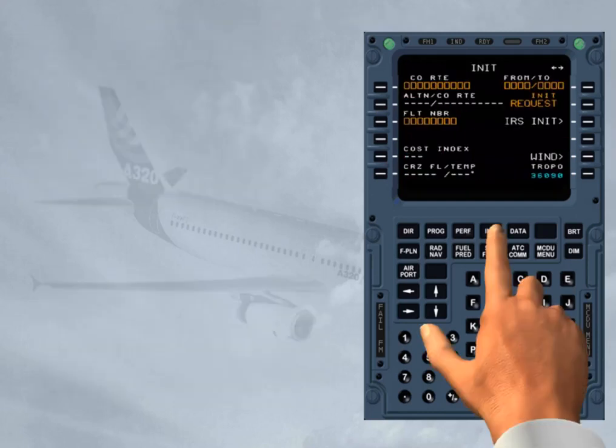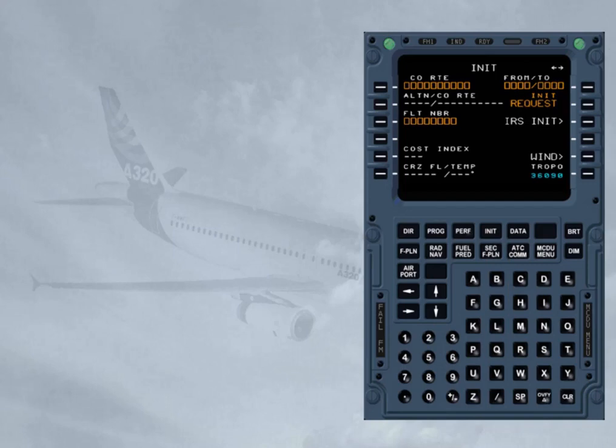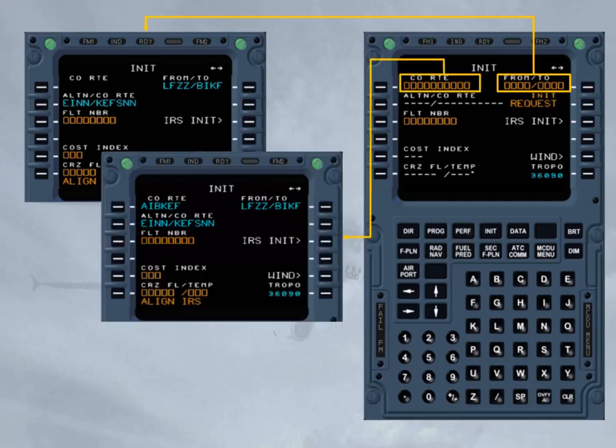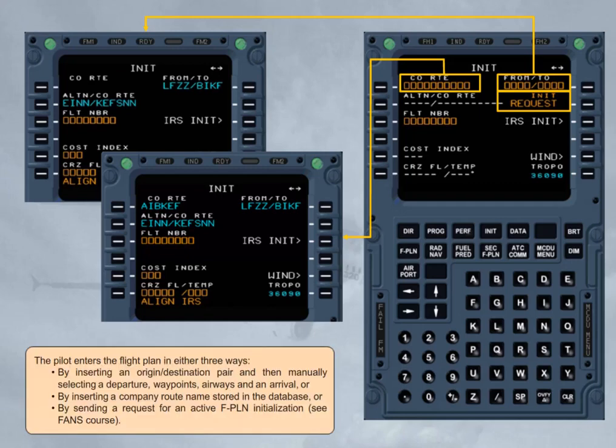The pilot enters the flight plan in one of three ways: by inserting an origin-destination pair, and then manually selecting a departure, waypoints, airways and an arrival, or by inserting a company route name stored in the database, or by sending a request for an active flight plan initialization, see FANS course.